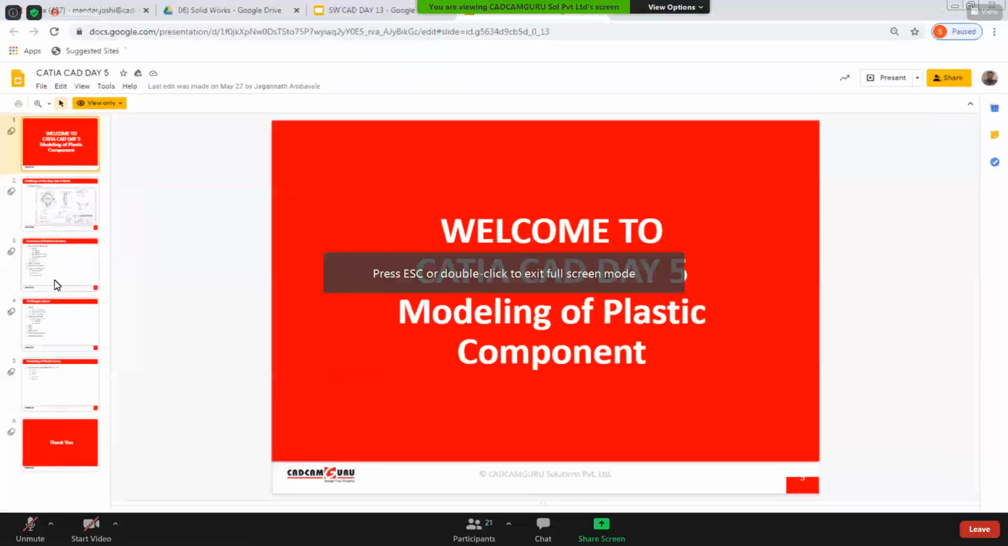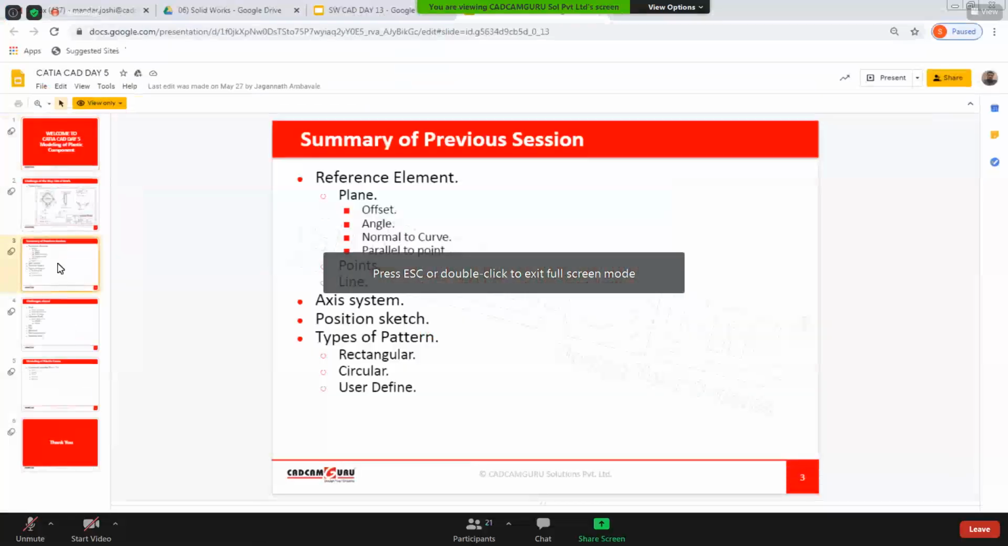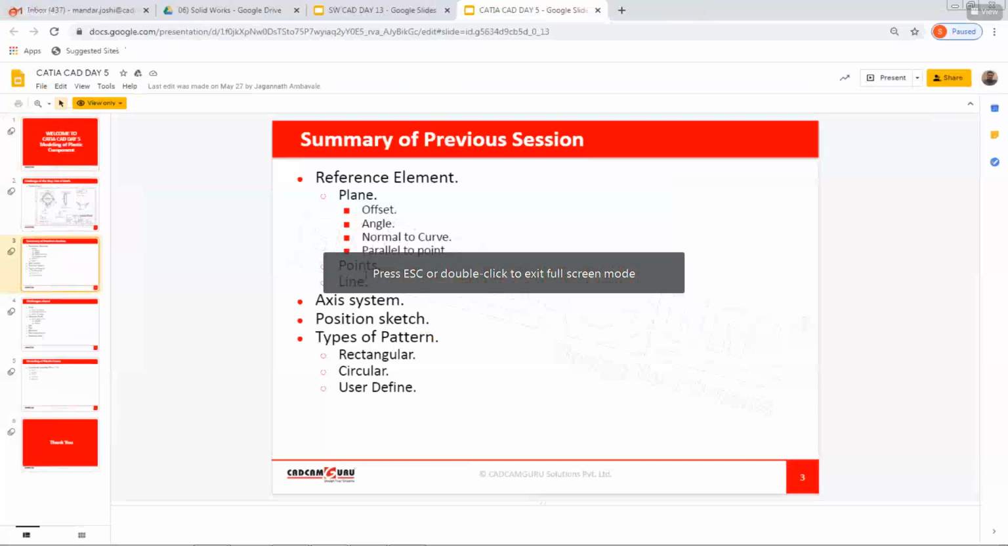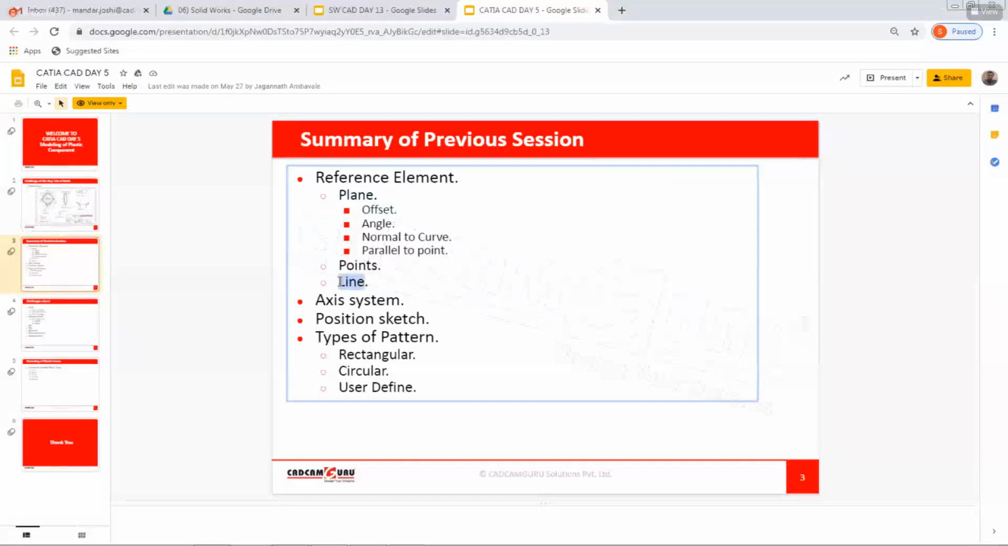Started, and in this session we talked about how to create the planes, points, and how we talk about the lines.